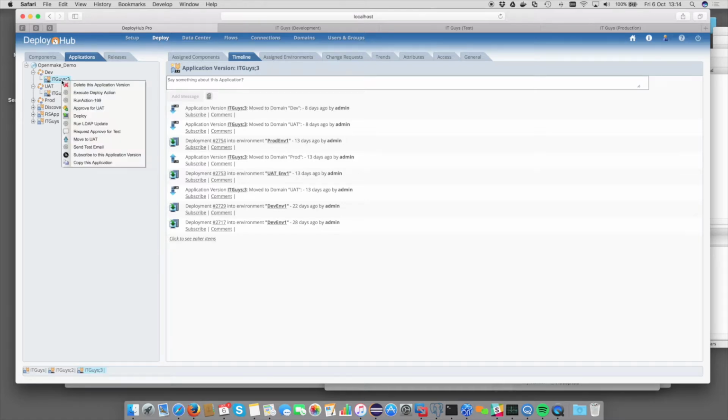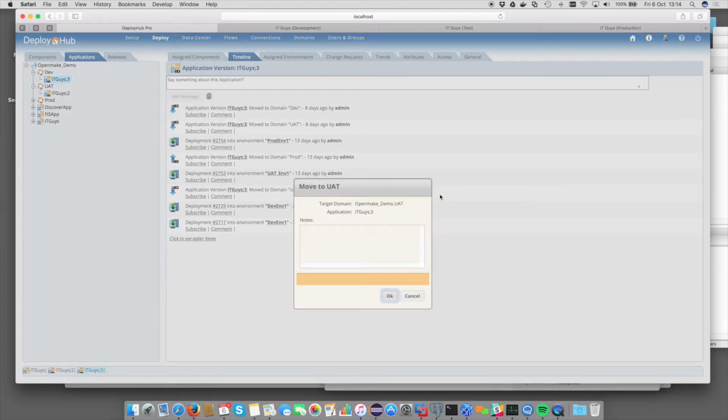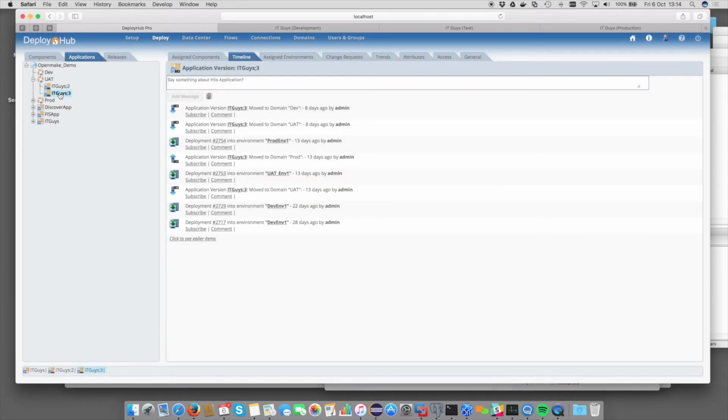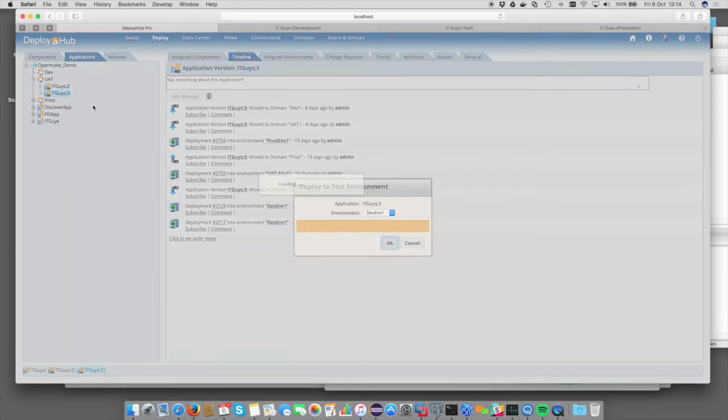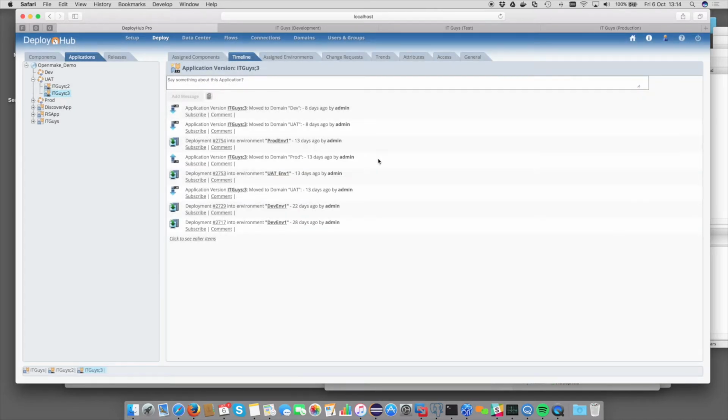So what we'll do now is move this particular version, version 3, into our UAT environment, and I'll deploy that. I'm going to deploy version 3 into UAT M1 now, and click OK. And the same thing's going to happen. It's going to deploy version 3 of our application, which consists of a database change to add the achievement column and an application code change to add it to the web page.